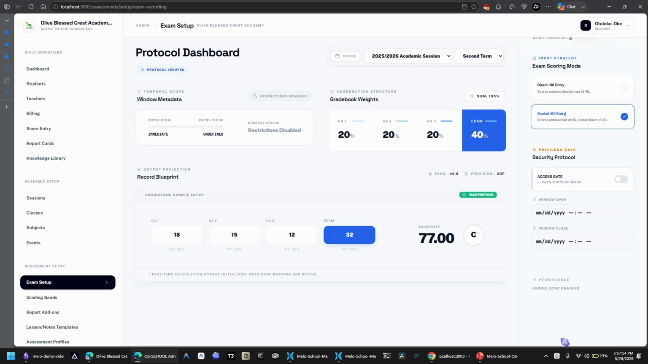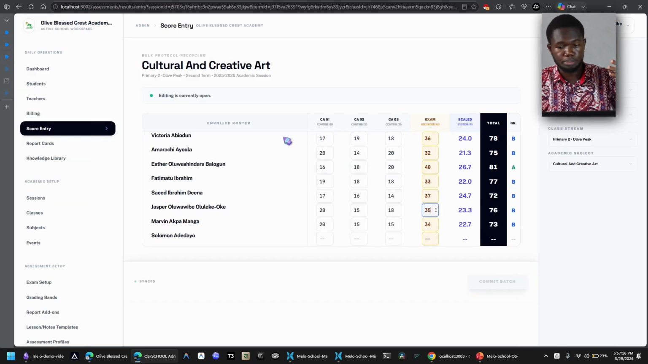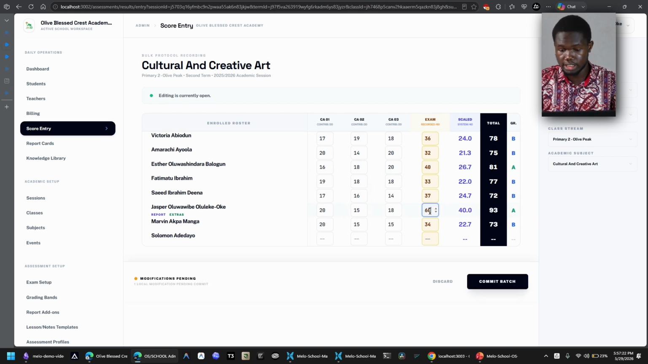So if I save this now, instantly, once I go back to the page, you can see a scaled down version of whatever the student scored. So if I change this to 60 now, you can see the child automatically scored 40 over 40.